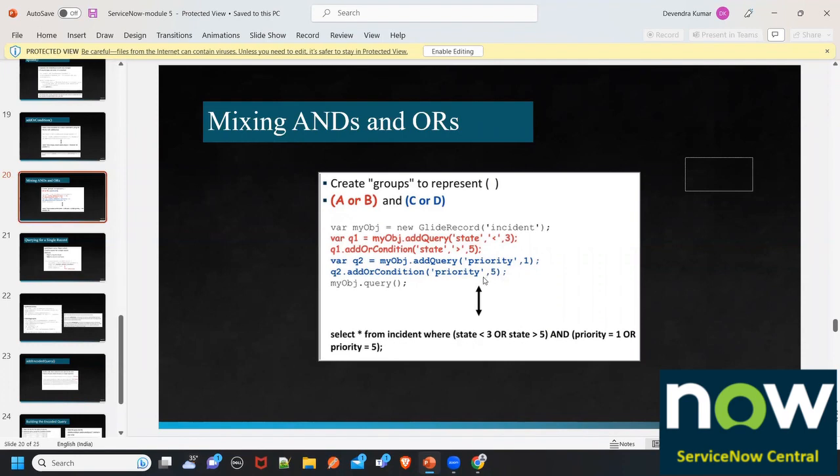So what we are saying to our system is that I want a list of all the incidents where state is lesser than 3 or greater than 5, and priority is 1 or priority is 5. This is how it will look. These types of complex conditions will also come based upon the different use cases you get when you are working on your different projects. So this is the way you will have to put it.